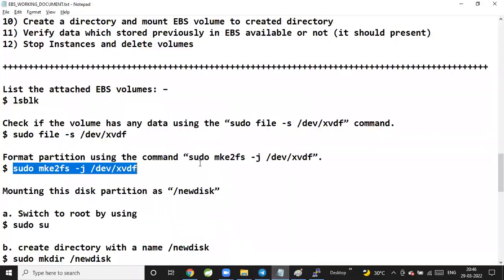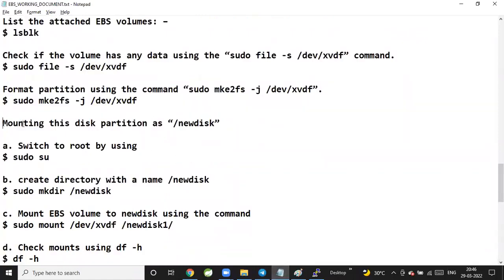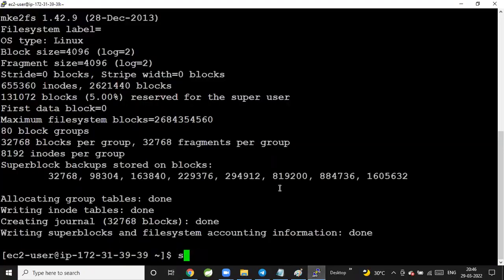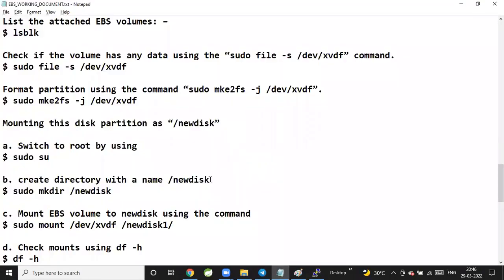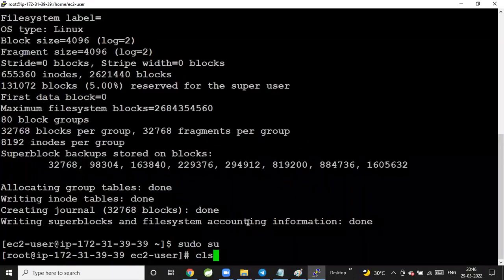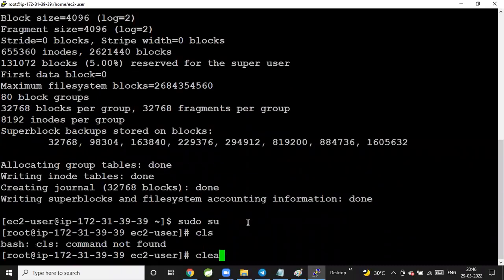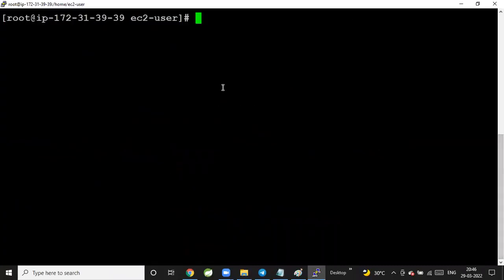Okay. Once it is formatted, mount the disk partition as a new disk. Switch to root by using the sudo su command, then create one new folder. Let's switch with sudo su. I'm switching to the root user. I want to create one directory to mount that EBS volume. I want to switch to super user and I want to mount that.